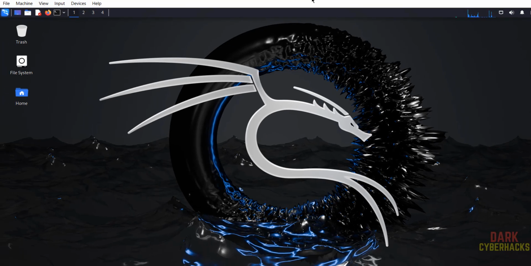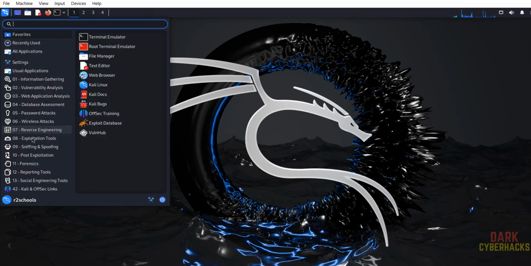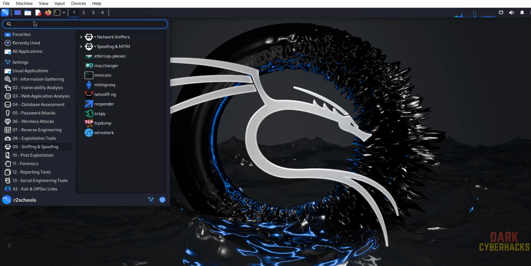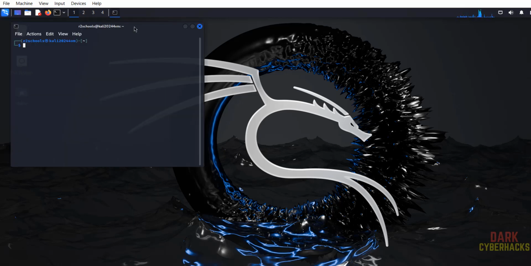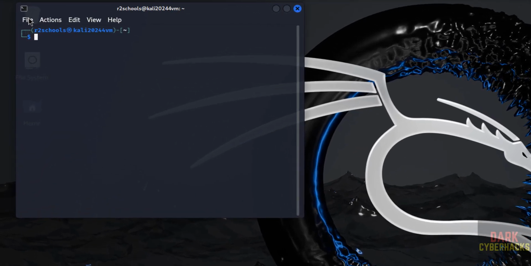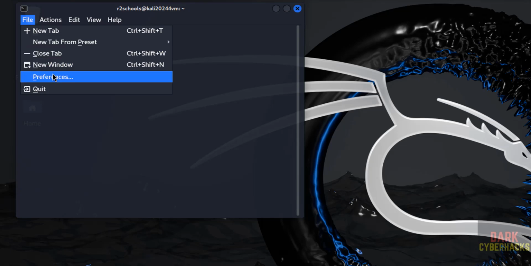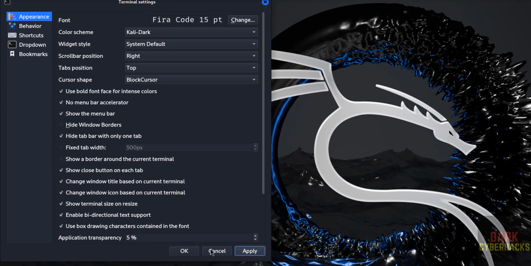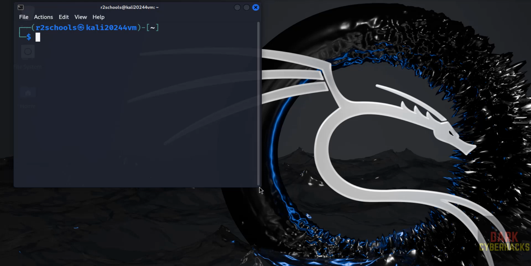Okay, so click on this applications. See here we have different sections for different tools. Okay, so now open the terminal and let me increase the font. File, preferences, then click on change, then increase the font. I'm going to set it to 15 points. Click on apply, click on OK. See, the font has been increased. Let me increase the terminal size also.